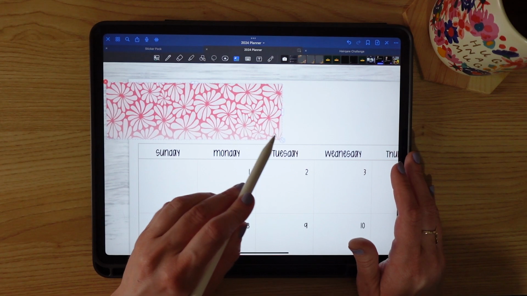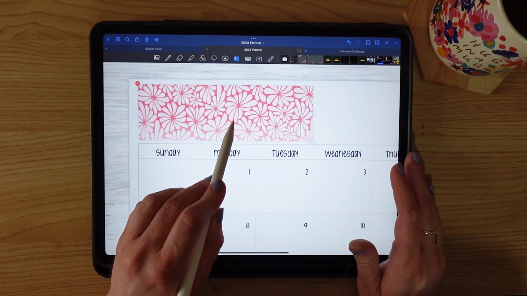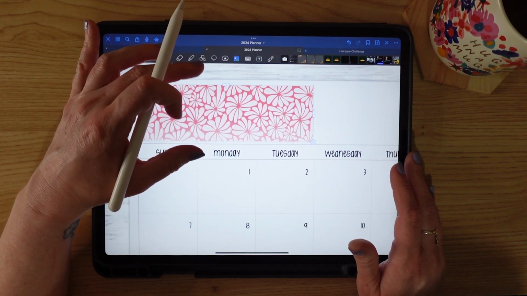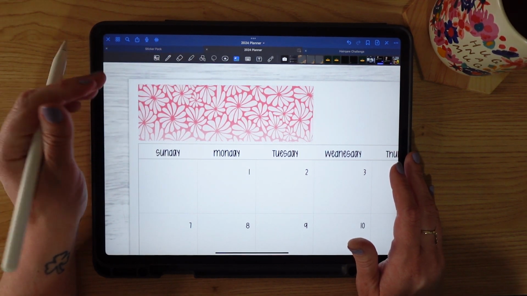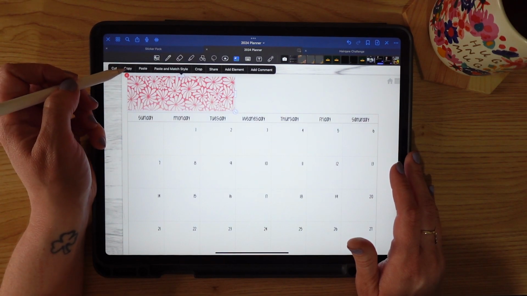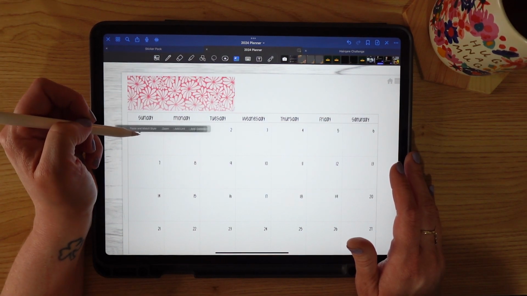And I'm basically just going to get this to be the width that I like, or I guess the height that I like, the spacing between the top and the bottom, because I think that the way that this pattern is, I just don't think that we're going to have very many issues overlaying it.